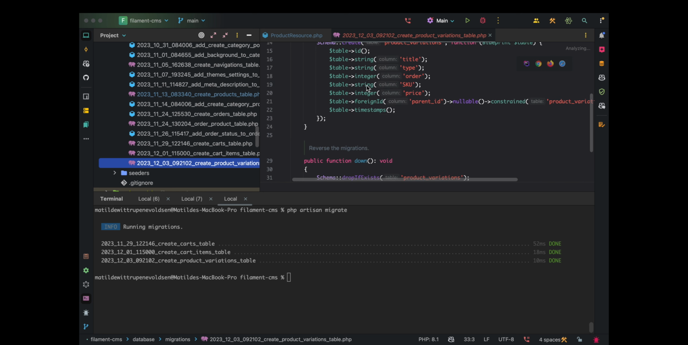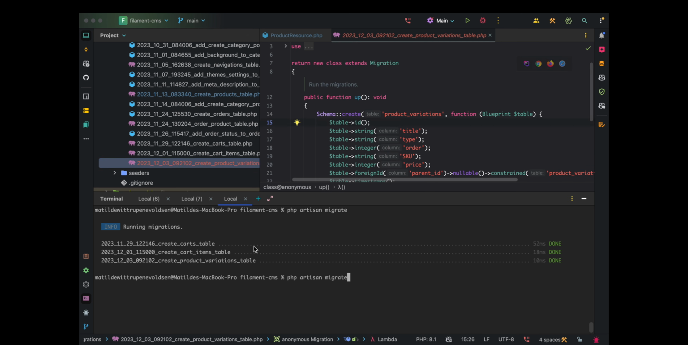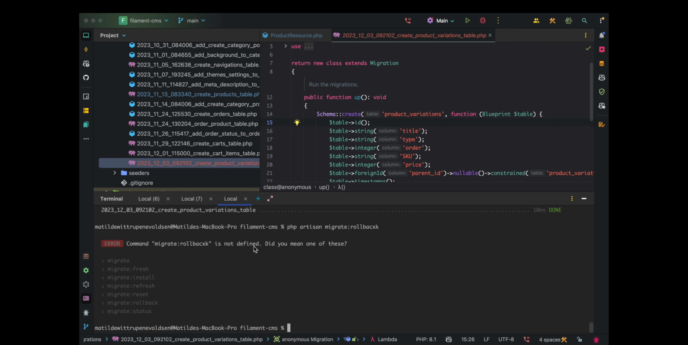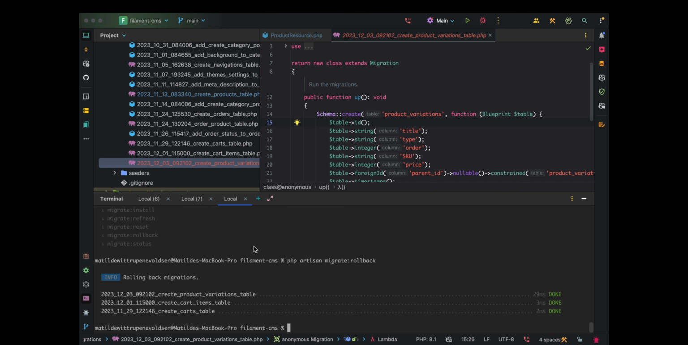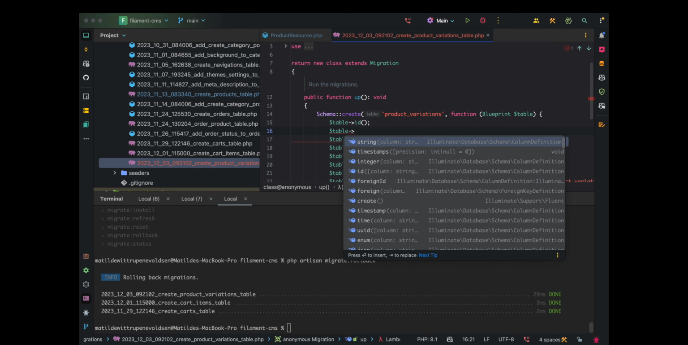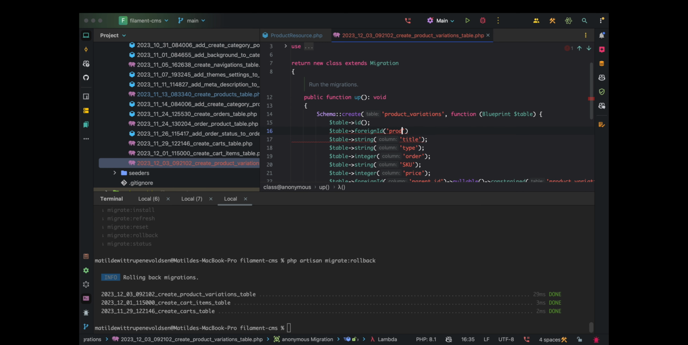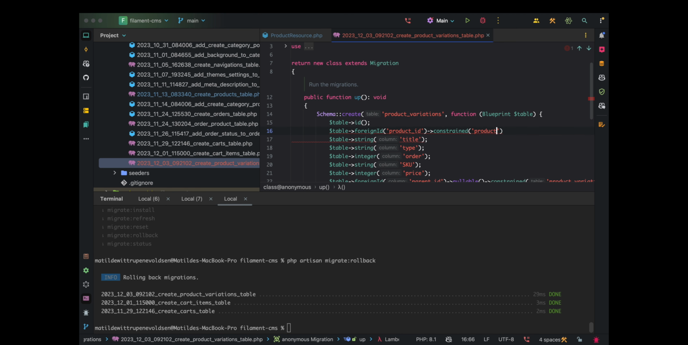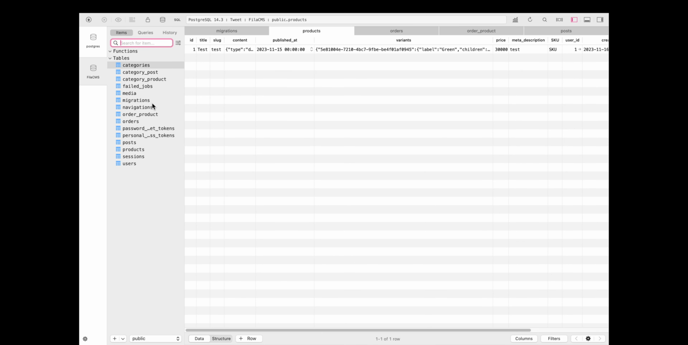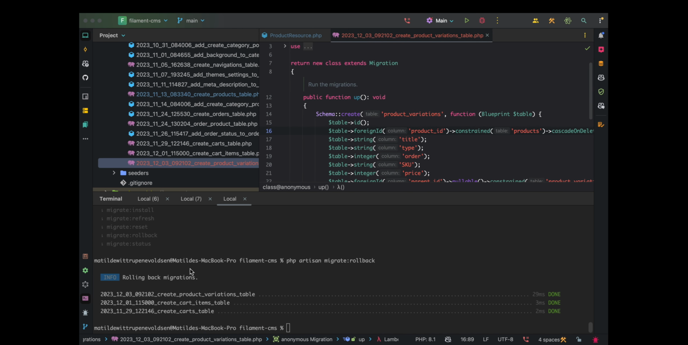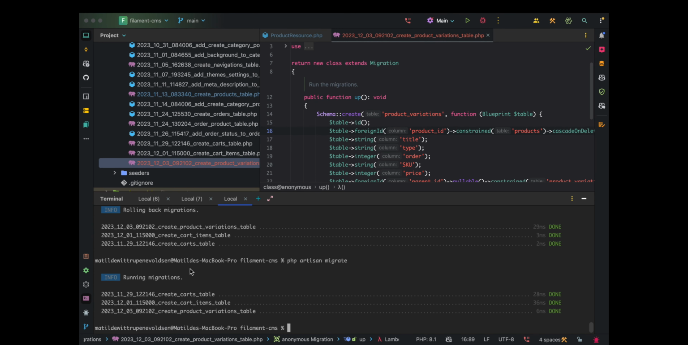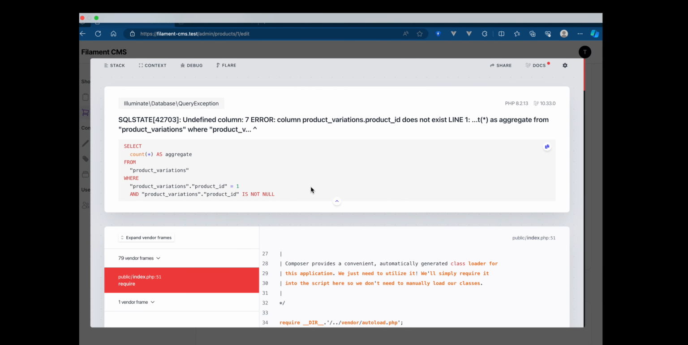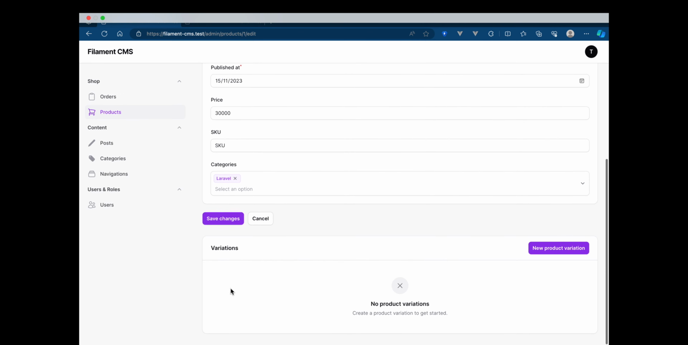So yes, just head back in here and roll back. Let's add the product ID. Again, this is very much like parent ID, except we want to make this related to the products table. So constrained products. And then we want to cascade on delete. And if we migrate them, let's head back in and see what happens.